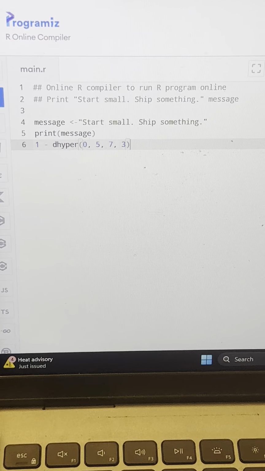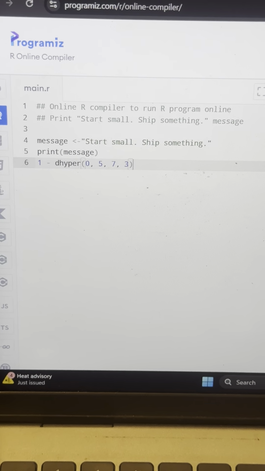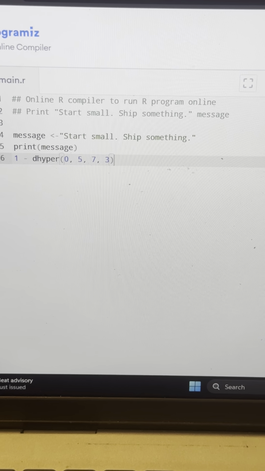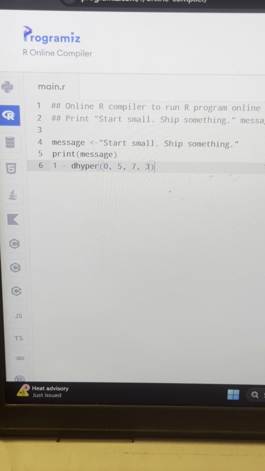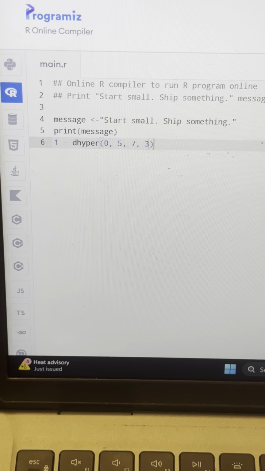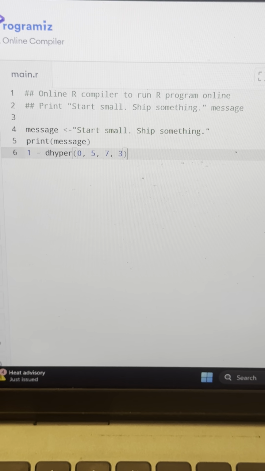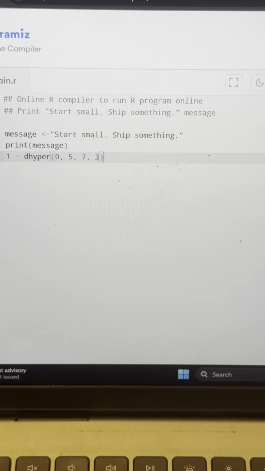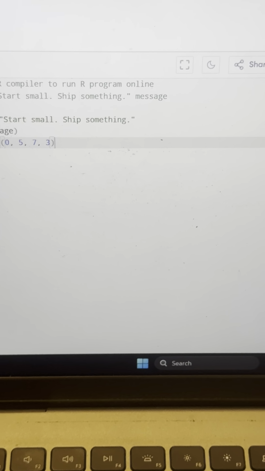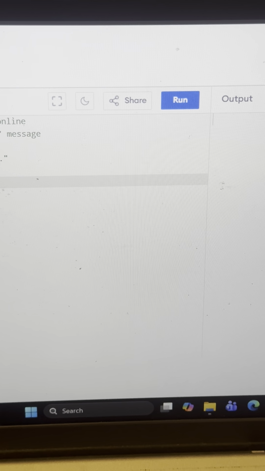When I move over to my computer to run the code, just to show what I got, it's the same function that I wrote on the board. This is just a random R compiler that I found online and I've been using for a while. So 1 minus dhyper, 0 for the number of men we want, 5 for the total men available, 7 for the women there, and then 3 for the 3-person committee. So I just hit run up here in the corner.